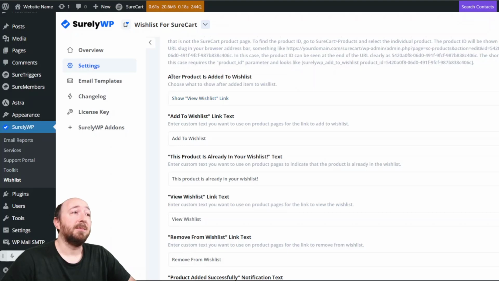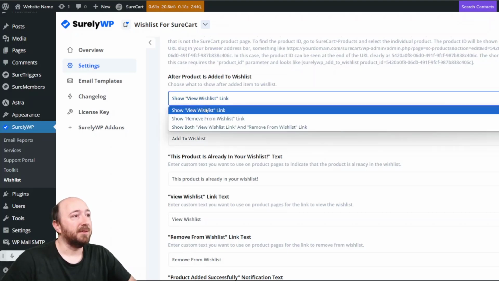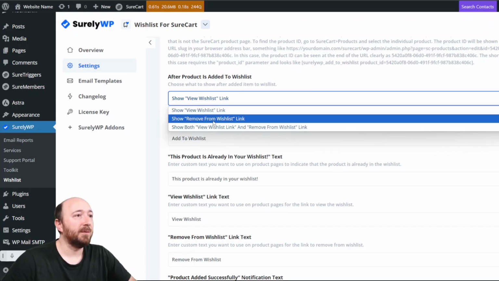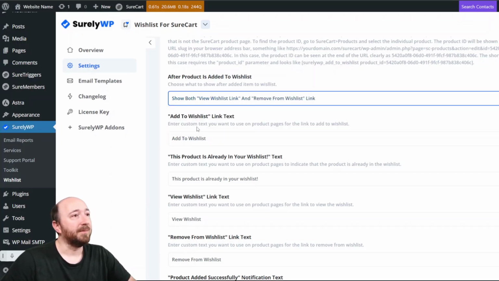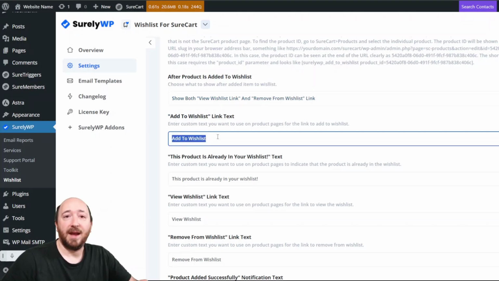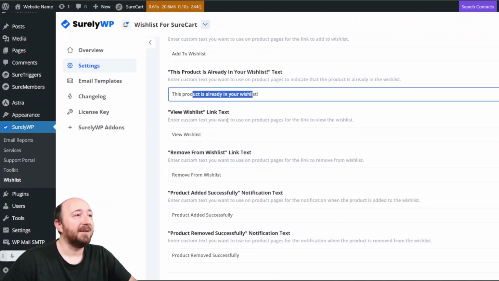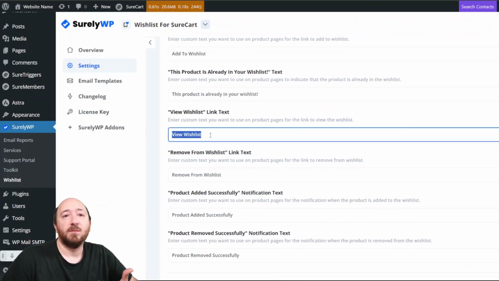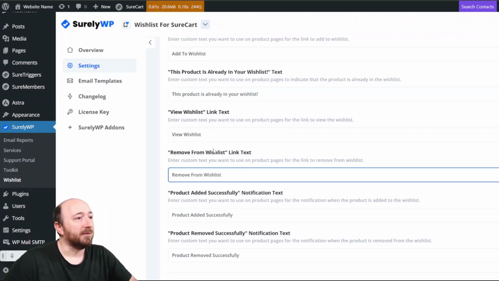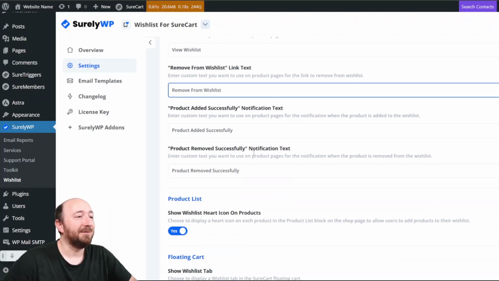Here you can decide what happens after the product is added. You can choose to show the view wishlist link, show the remove from wishlist, or show both, right? Let's put it on both. Here you can customize the text, add to wishlist. Here you can customize the text when it's already added, or view wish list. So it's really customizable. We really focus on that with our add-ons. Remove from wish list, successfully added. So all these features, right?